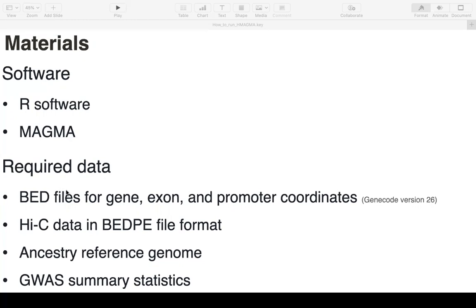Namely, you need bed files for gene, exon, and promoter coordinates. Additionally, you need Hi-C data sets in the bedpe file format. You will also need an ancestry reference genome, and for the sake of this protocol, we'll be using the European ancestry. And once you have the annotation file generated, you need GWAS summary statistics to run H-MAGMA.